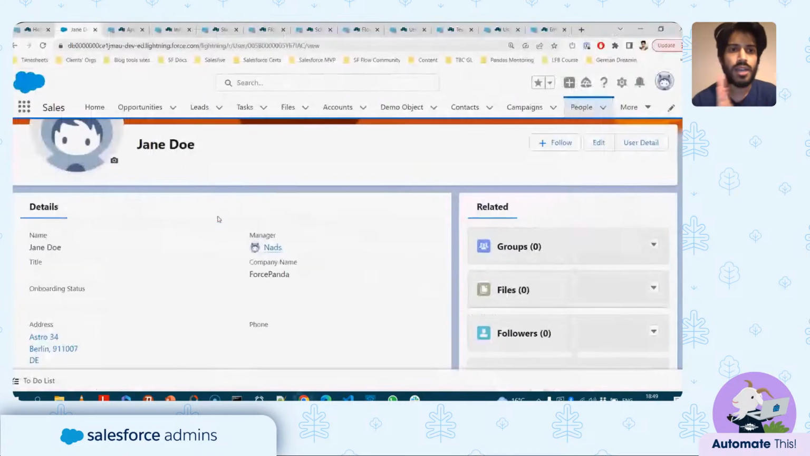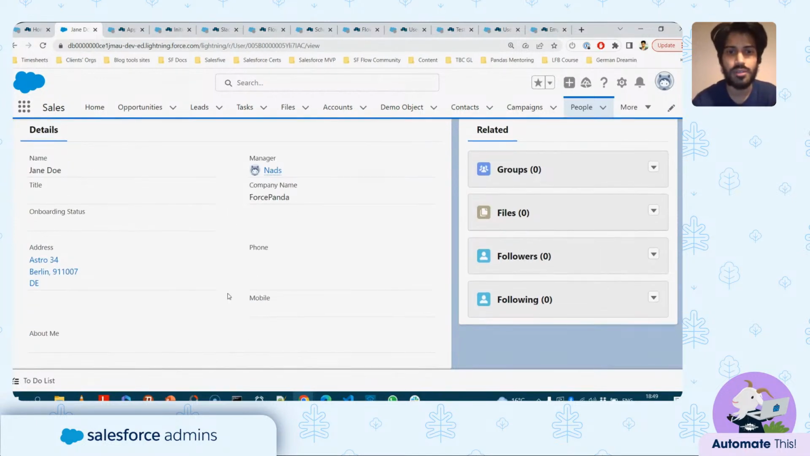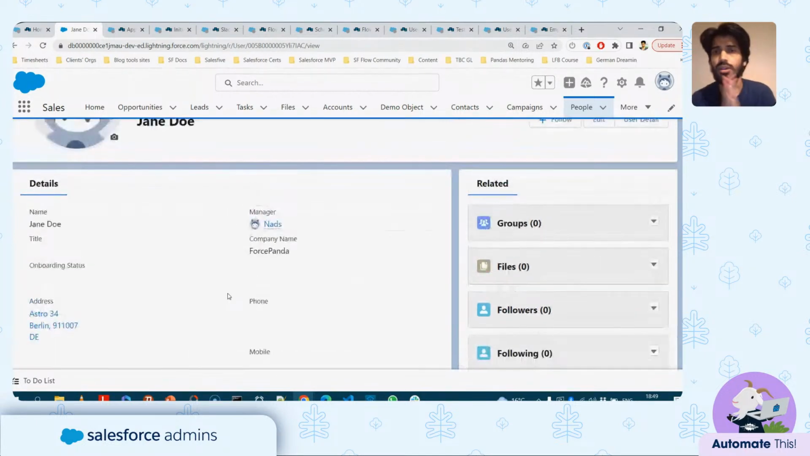Okay, so here I am in my org, and I have a user named Jane Doe, and we have some data. So let's just look at how the whole flow looks from a demo perspective, and then we will dive into the details of how we have implemented this whole structure.